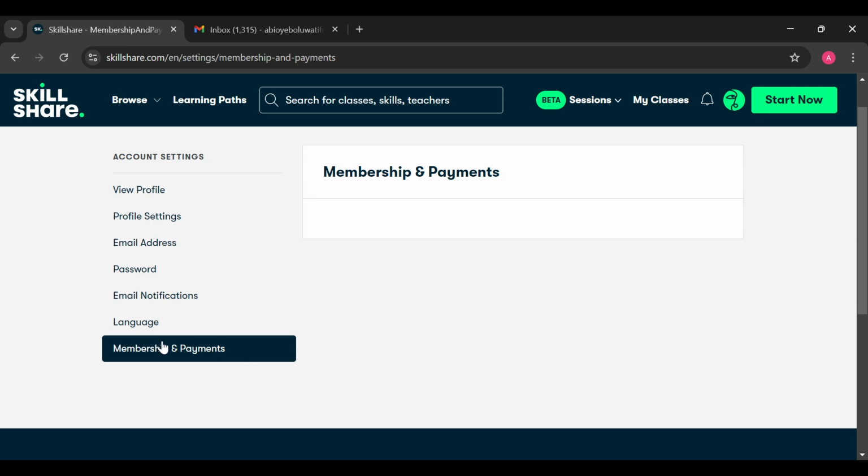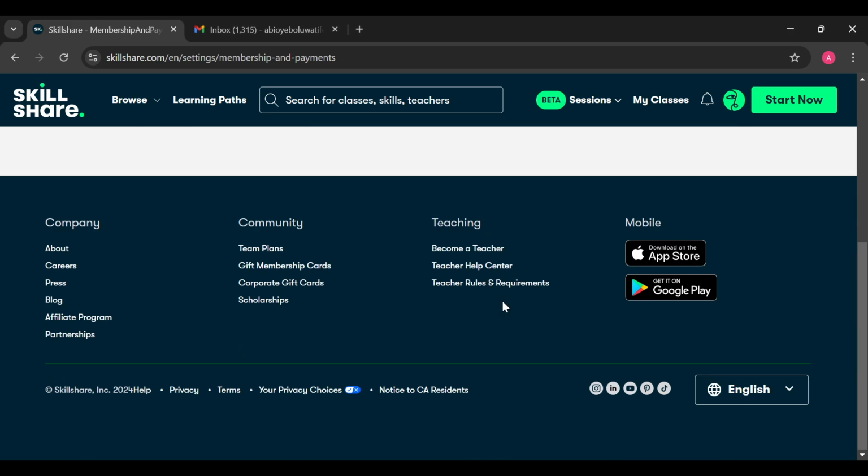So once you click on membership and payment and you're brought to this page, just go ahead and select the payment method that you have already. Move to the right side, click on change, and then change it to whichever payment method that you would like to use. So it's that simple. Ensure you navigate through to your account settings page, select membership and payment, and you're good to go.